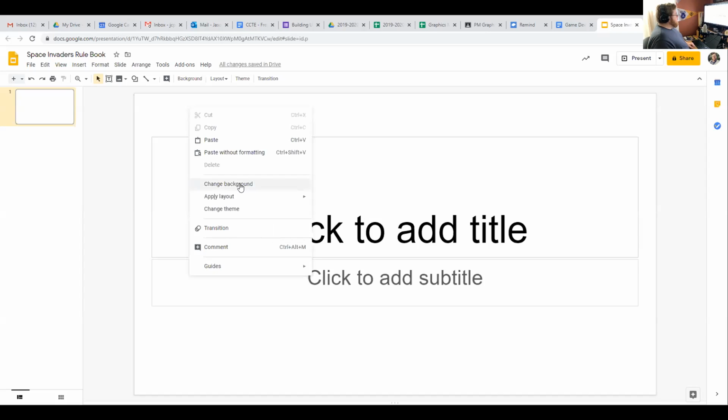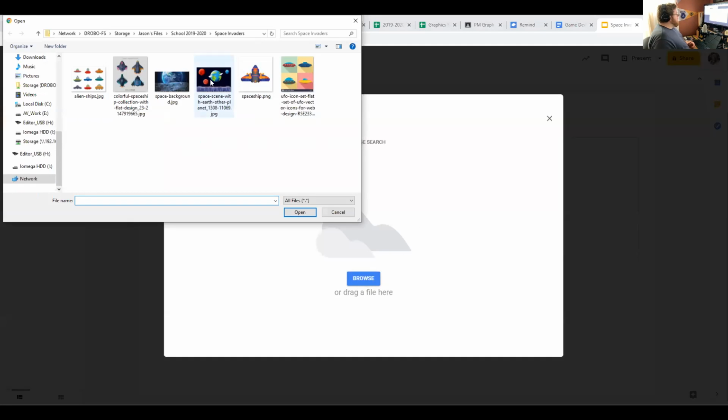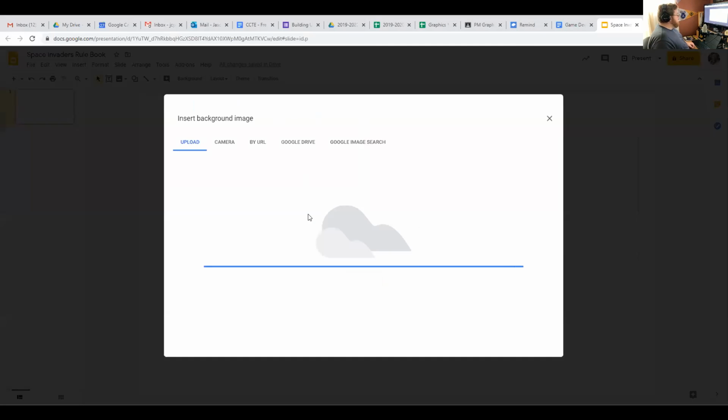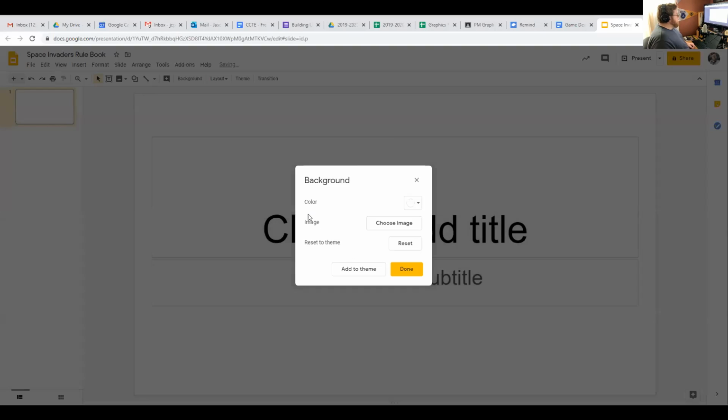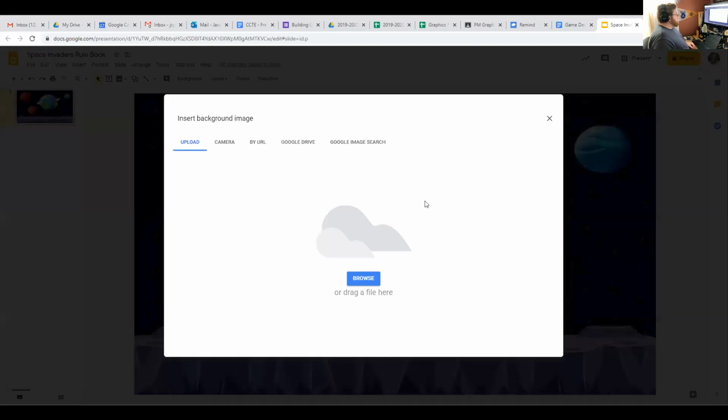So first of all, I'm going to change my background. I want to make sure that the whole thing fits the entire look and feel of our game. So I'm going to choose an image, and I actually downloaded an image yesterday when I was doing my mood board. So I'm going to use something like this. Give it a chance to load. Looks a little funny, so I might go back in, find something else.